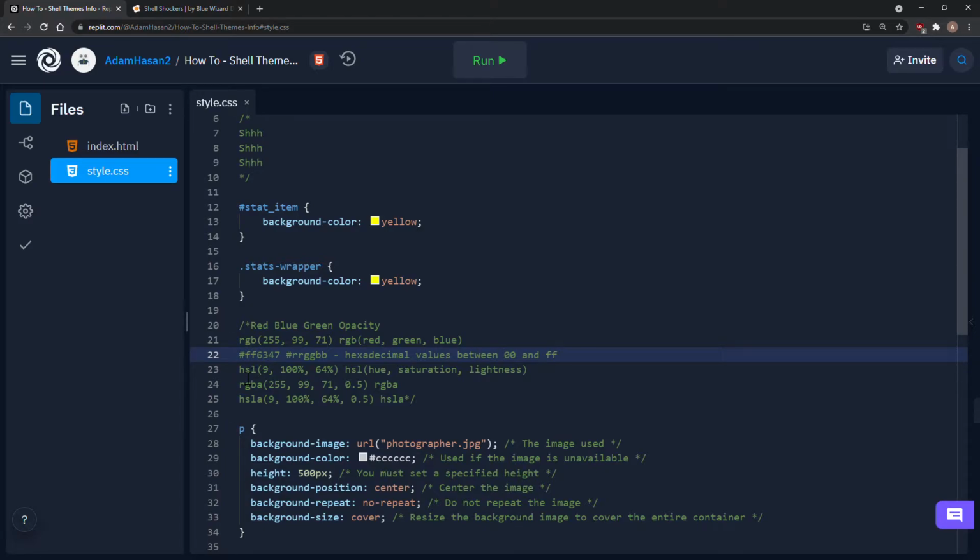HSL looks at hue, saturation, and lightness, so how bright it is, how light and dark it is, how much color it is, things like that. RGBA is one of the most important ones, and I really recommend you know this one. This is the exact same as RGB, but at the end you have a 0 to 1 value, and that's the opacity, which is how much something shows, for example, how blurred something is, so the background's sort of visible. And your HSLA is the exact same thing as your HSL, but you also have the opacity feature at the end.